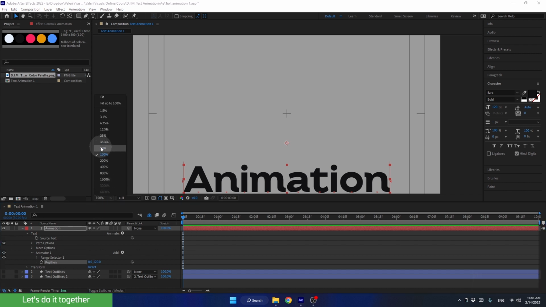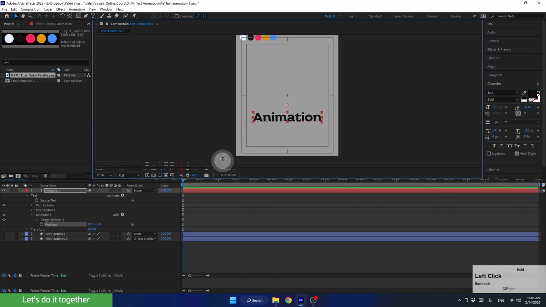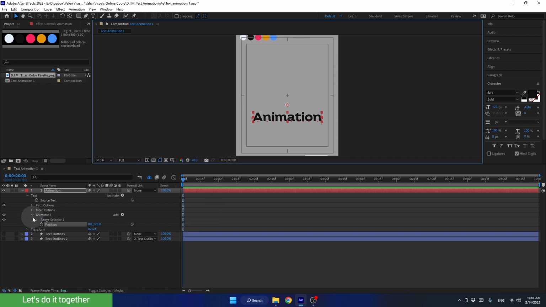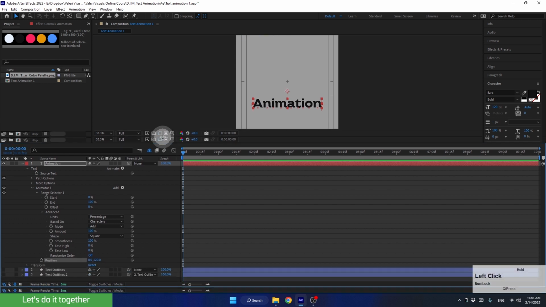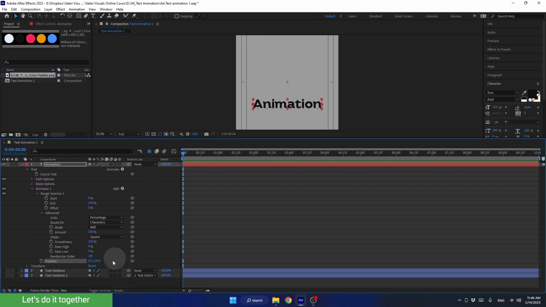Let's scale down the preview screen and enlarge this panel. Now we need to open the range selector and also open the advanced properties. So now, we will control the text based on the value we set in the range selector. And we will do it by changing the offset parameter.